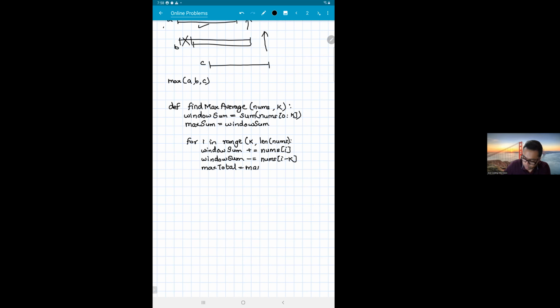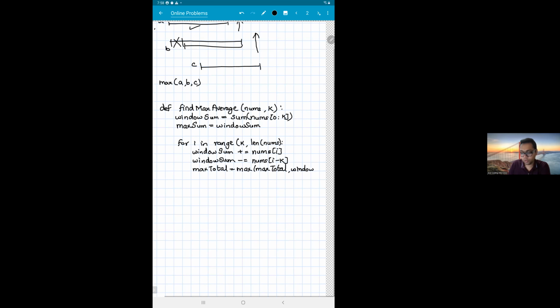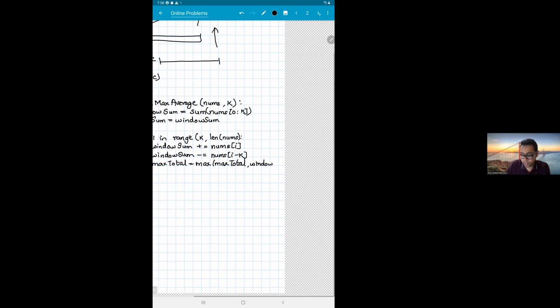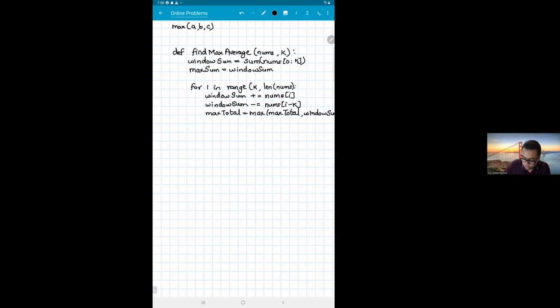and we are going to again calculate our maximum total, which is max of max total and window sum. All right, so we keep on iterating as long as we can build our subarray, and eventually we have to return this. We have calculated the total. Okay, we have to return the average, and the average is of total numbers equal to 4, right? So we are going to divide it by k. Okay, so let's do this.